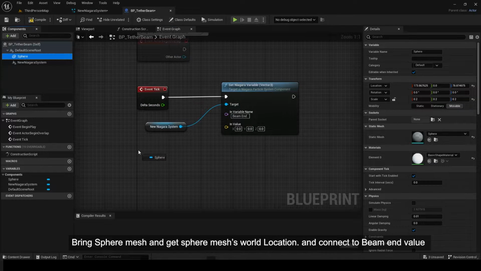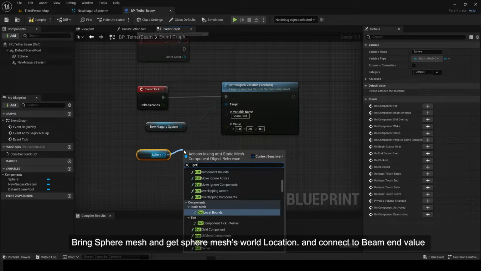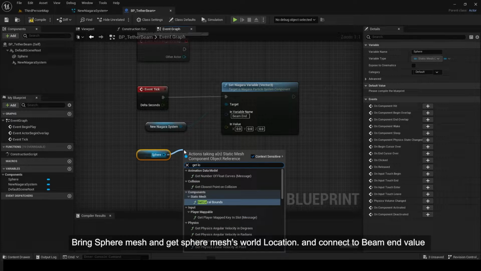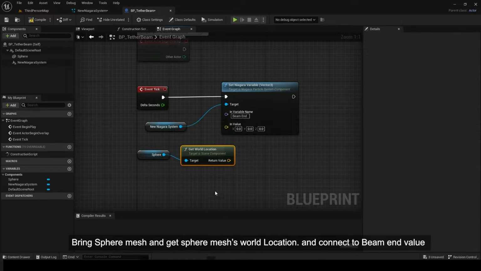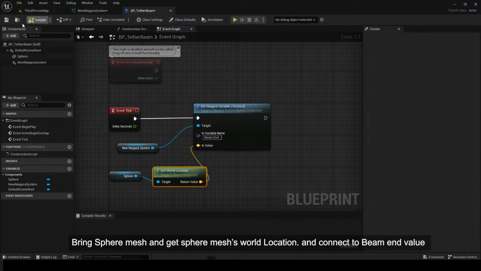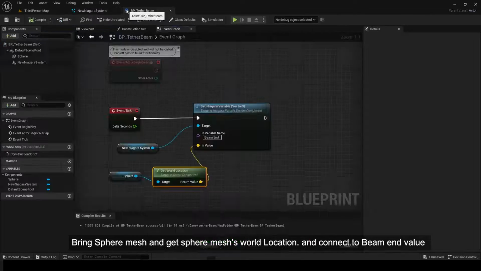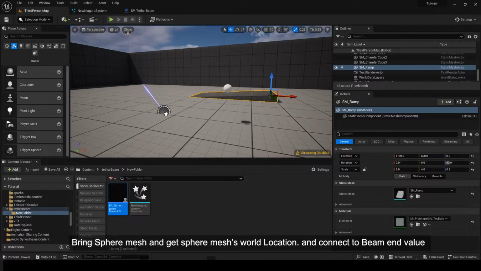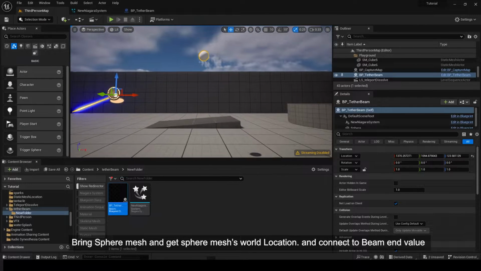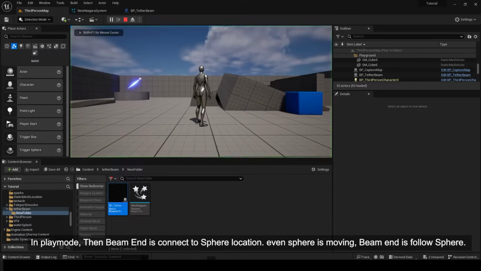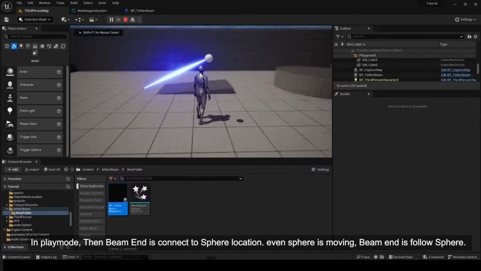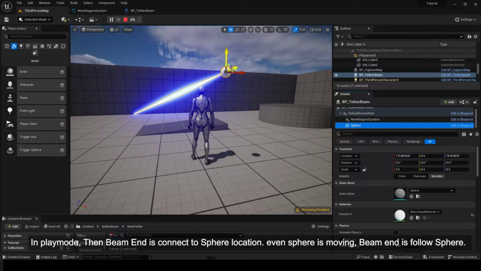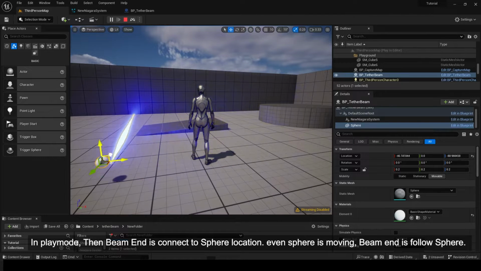Bring sphere mesh and get sphere mesh's world location, and connect to beam end value. In play mode, then beam end is connected to sphere location. Even if sphere is moving, beam end follows sphere.